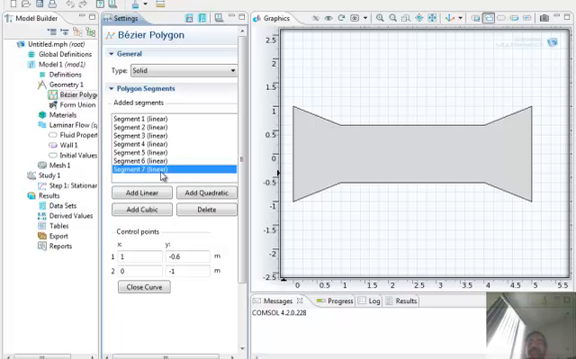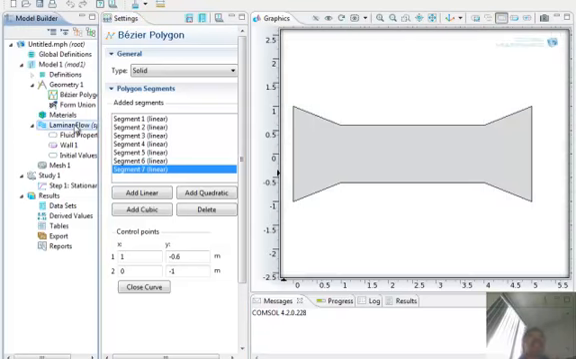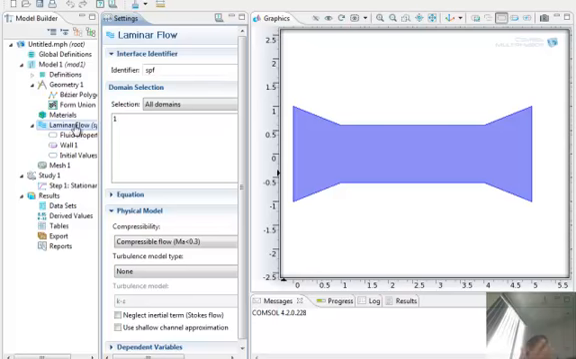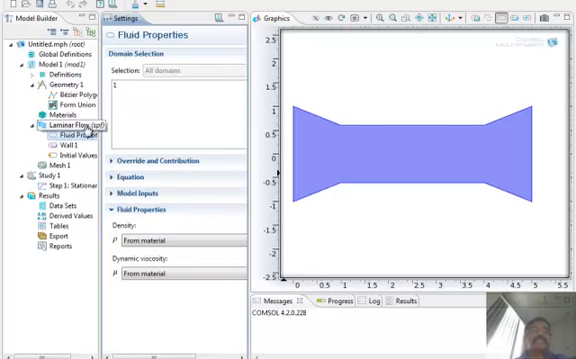Okay. So geometry is done, and then I need to go into the. What else would I need? Remember, I'm solving the Navier-Stokes equation, right? So I need to specify the fluid properties. What fluid is flowing through that geometry? Okay. So I go to the laminar flow, and here I have fluid properties. Okay. So this is domain 1. Now, the moment I select domain 1, it highlights it with the green.